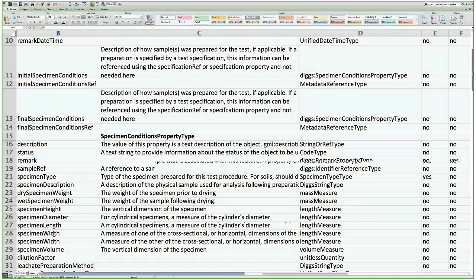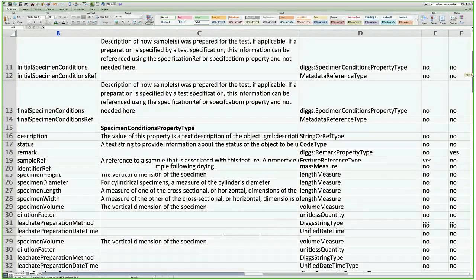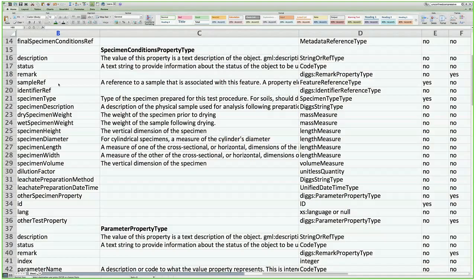There's a mandatory reference to the sample. So again, things are modular in DIGS, so that when you talk about a sample or a specimen coming from some place at some depth, that information is recorded elsewhere in the DIGS file. And this sample ref is essentially like the foreign key in a database that points to the sample that this lab specimen derives from.